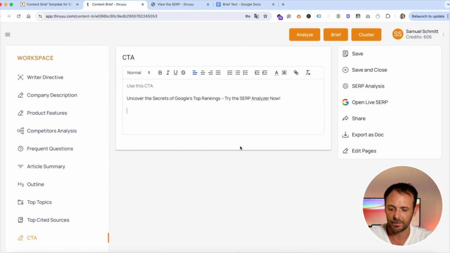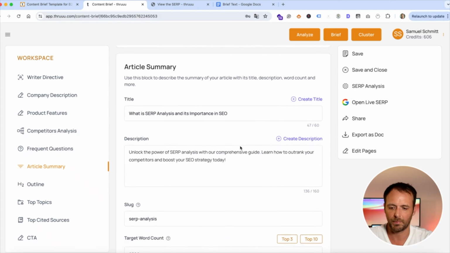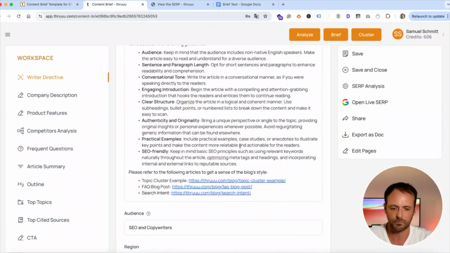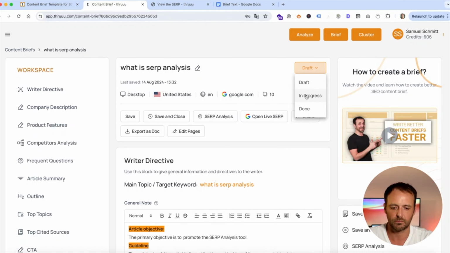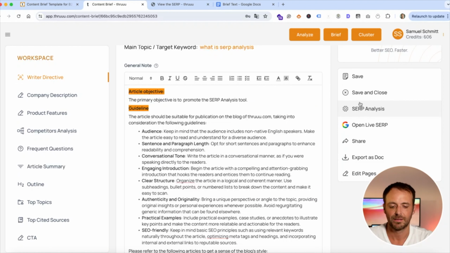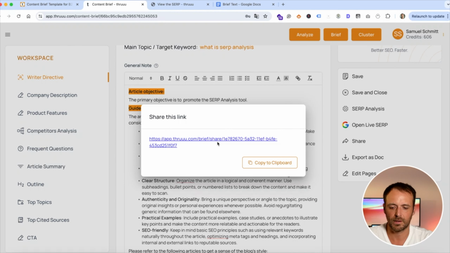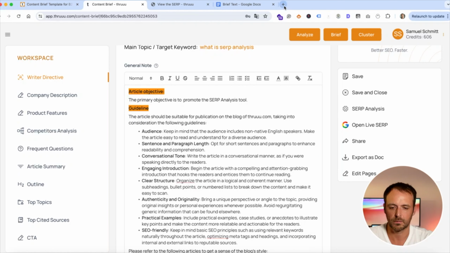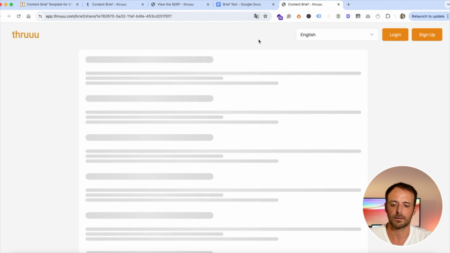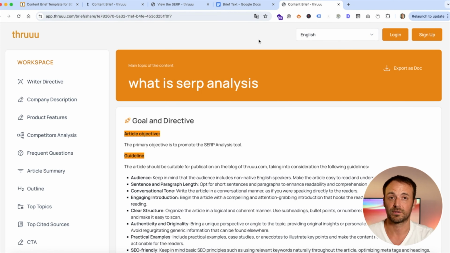All right, so here you can see now all my elements are complete. I'm quite happy with this content brief. And what I can do now, I can share it. I will just change the status to done. So I know this one's done on my side. And now I can share it with my writer. And here you can see I have a public link. So if you share that with your writer or anybody else, he can directly have access without creating an account. So here is really a read-only view.